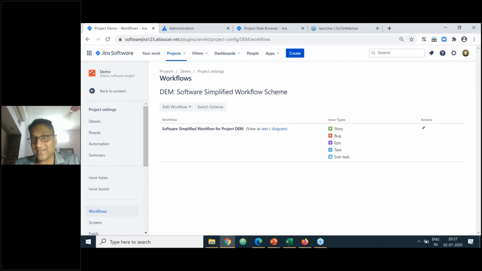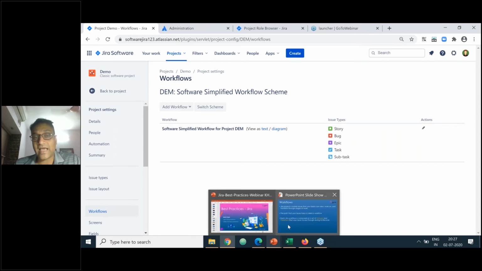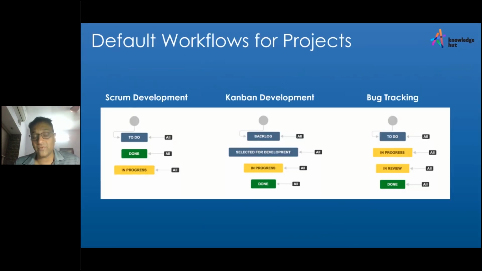Now, this is one thing. This is an easy, quick thing, but more importantly, what I would like to talk about further is how you can utilize some of these Kanban workflows to track something better, to restrict certain things. When you create a project, you get some of those templates which I talked about, and by default you get some workflows.